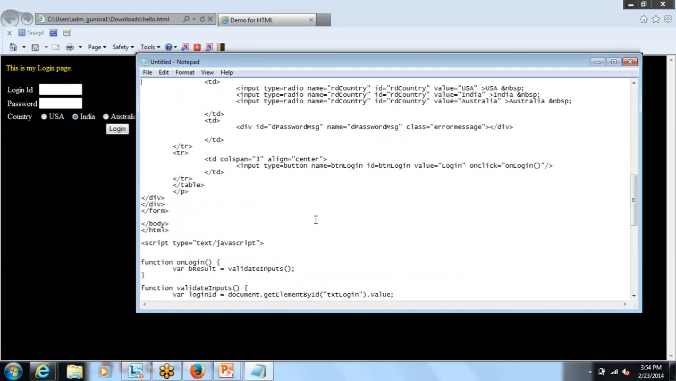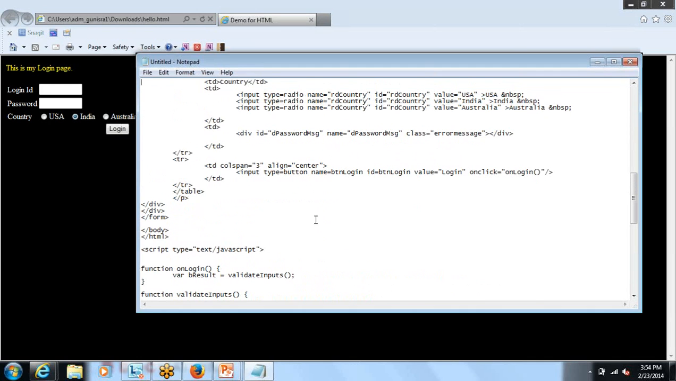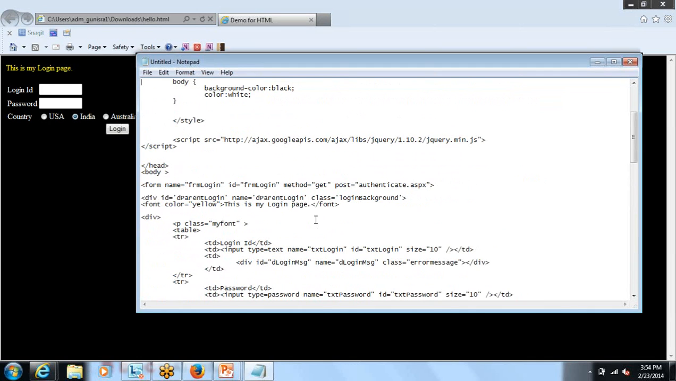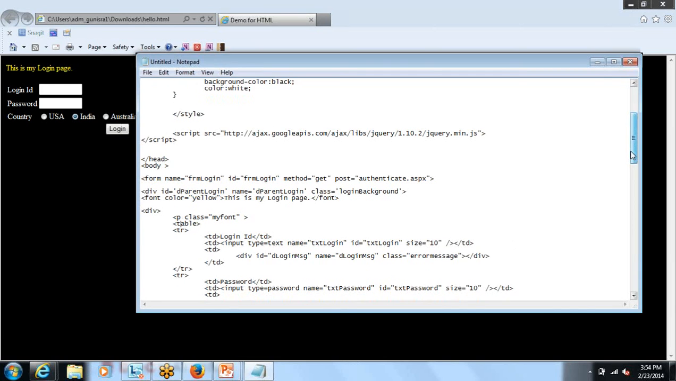If you look at the object hierarchy for this particular page, under the root I have a div element called dParentLogin, and under that I have another div element under which I have a paragraph in which I have a table and then some rows within it.